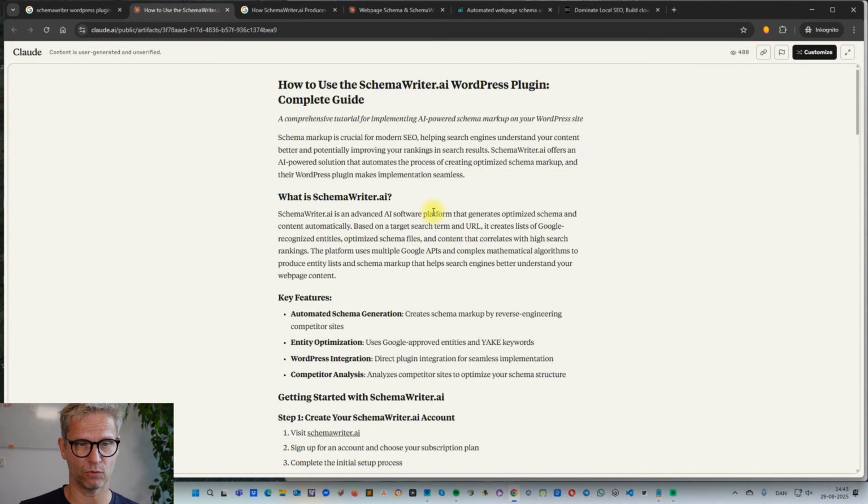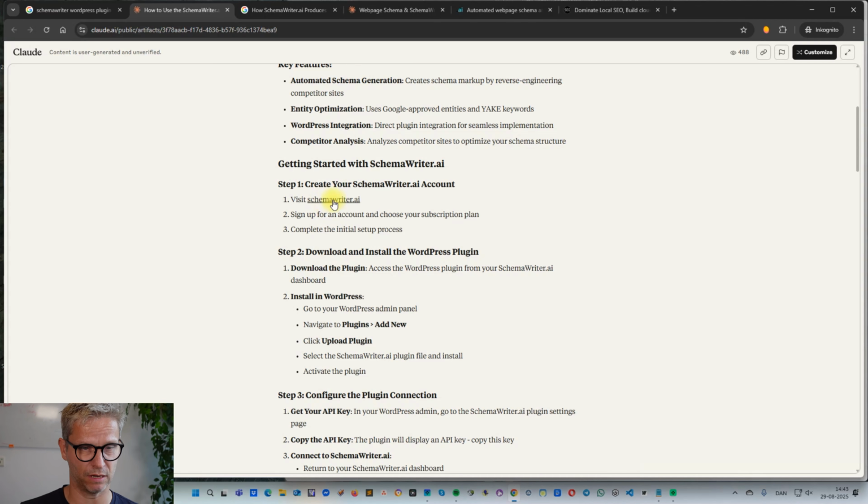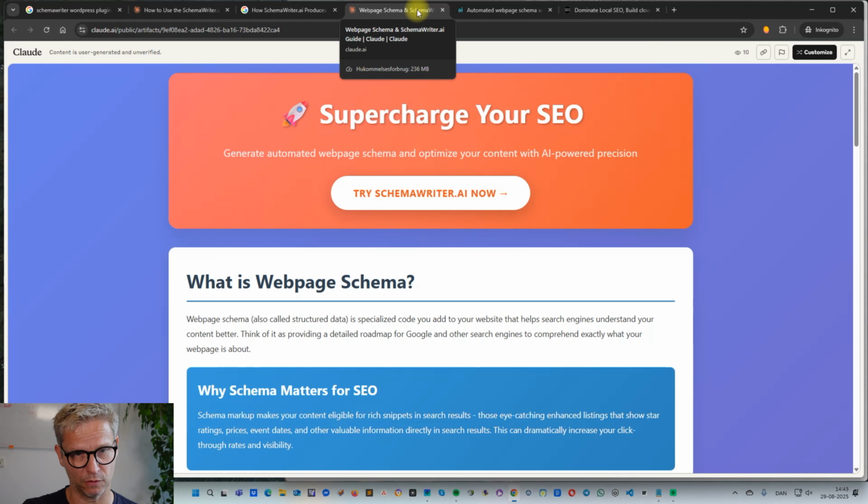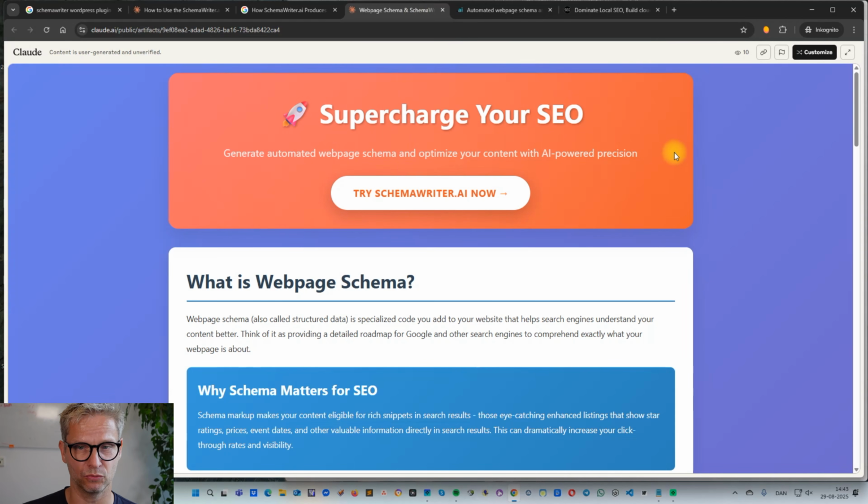I don't see anything wrong with having 2 links, because now I have the visit SchemaWriter AI link from this Claude artifact, and now I have this call to action button, try SchemaWriter AI now, also from a Claude artifact. So now I have 2 backlinks from the same domain, and I have a couple more backlinks from this same domain pointing to SchemaWriter. I don't see anything wrong with that, but I do see, I don't know the specific number, a potential issue if you have, let's say, 50 Claude artifacts or 500 Claude artifacts, all with links pointing to the same page. The same thing with Perplexity, the same thing with LinkedIn, the same thing with Medium.